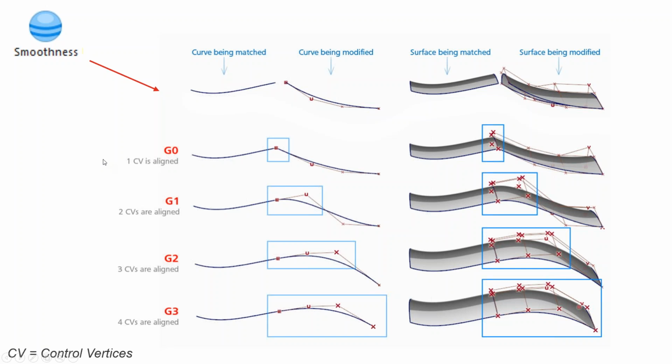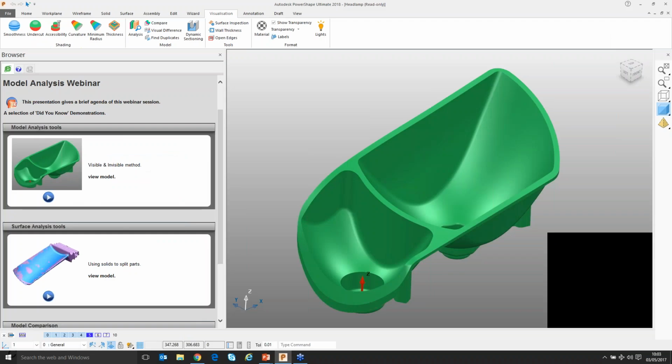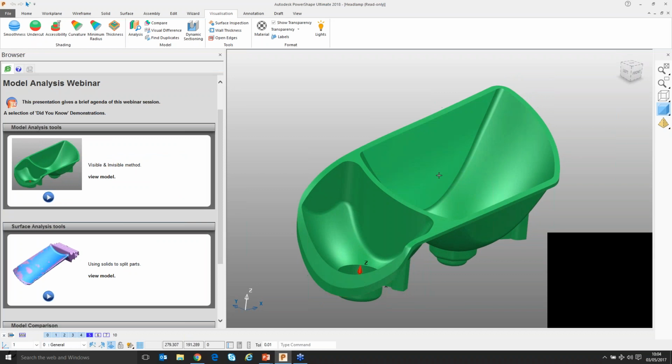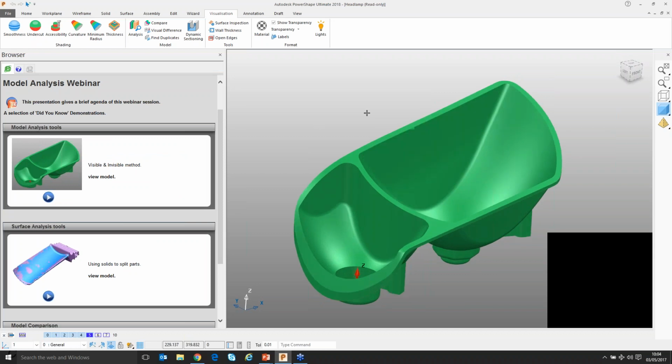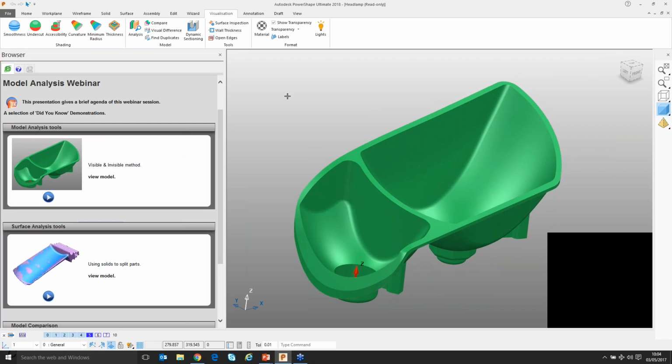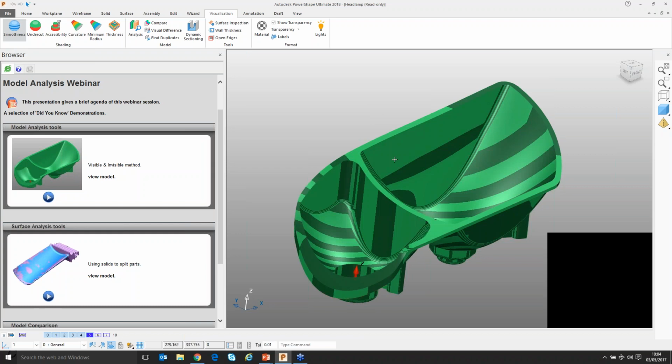So how does all of that correlate into PowerShape? Well, let's take a look. So here's PowerShape, and I've got a good old headlamp cavity that's been knocking around for some time now, and I'd like to just see how this is performing. So what I can do, this is PowerShape 2018 incidentally, is go to my visualization toolbar, and I can ask for smoothness shading. And as soon as I do that, I get these kind of zebra stripes that appear on the model.